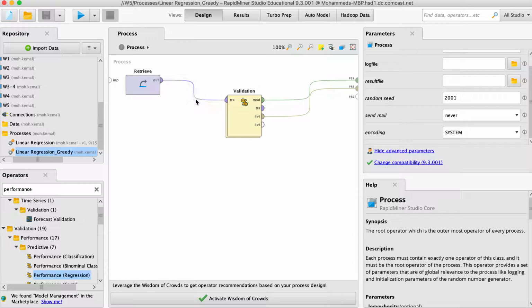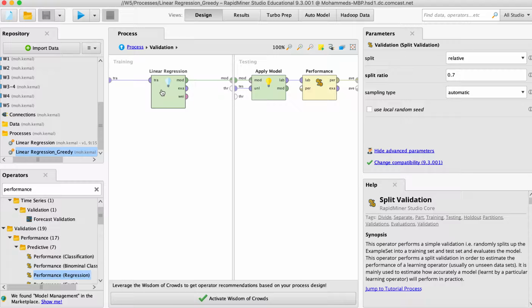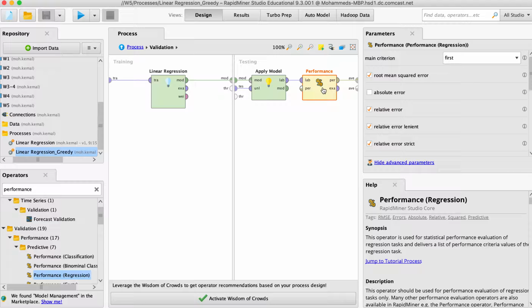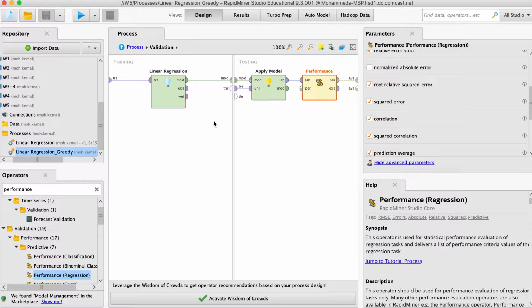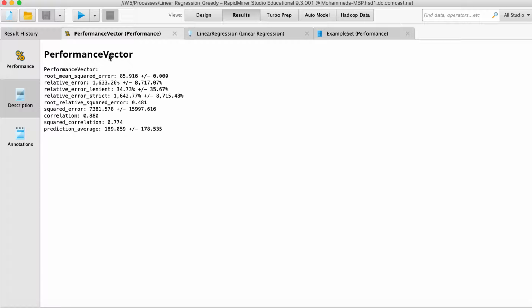Same as earlier, I retrieve the polynomial data, and I have a validation connected here. I have the same thing under split, and if I double click here, I come up with another process that has a training and a test. Under training, I put linear regression, the same thing. Under test, I have apply model and performance. Under performance, I checked my favorite performance parameters. I'll go ahead and run the process, and we'll be displayed with these features. The root mean squared error here is 85.916, and I have the relative error. All the features are here in the performance vector, so we can compare.